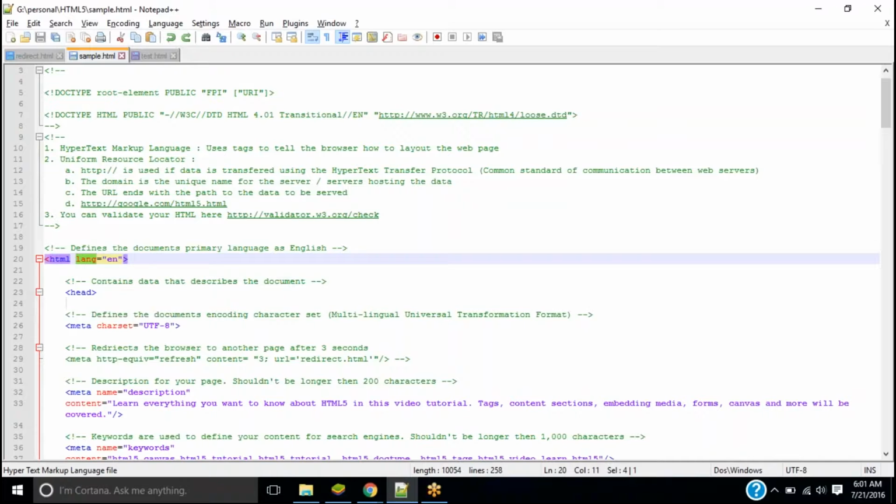So generally, when you open any web page in another language, like Spanish or German, you see in Google Chrome a notification saying, do you want to translate it? That kind of language definition is part of this HTML. So you can mention what kind of culture it should be used for.